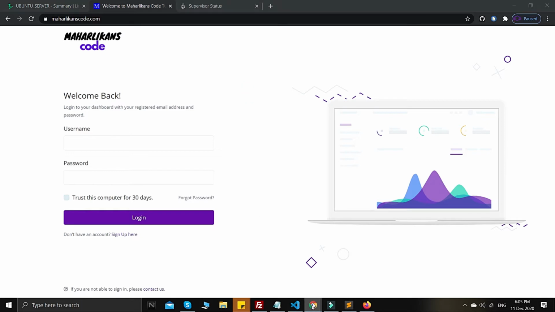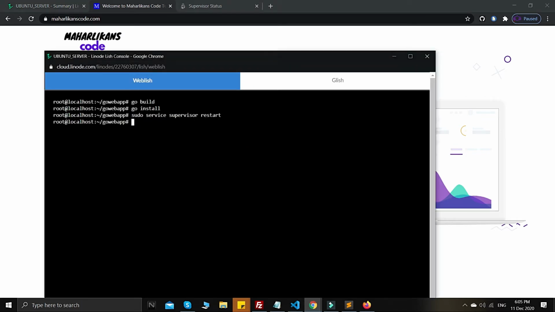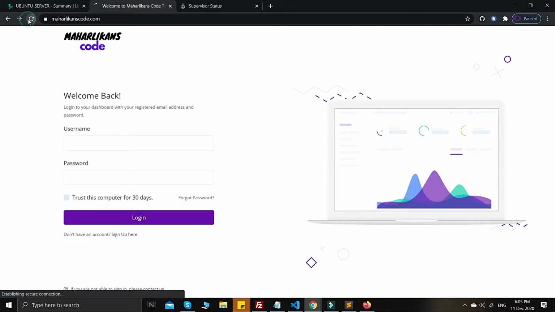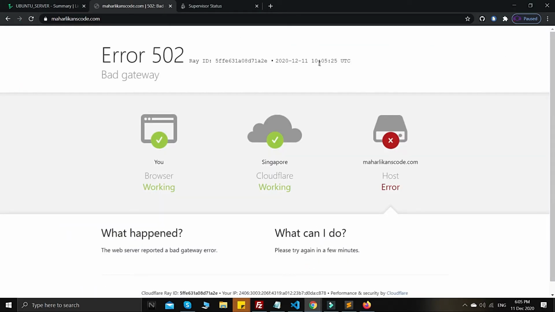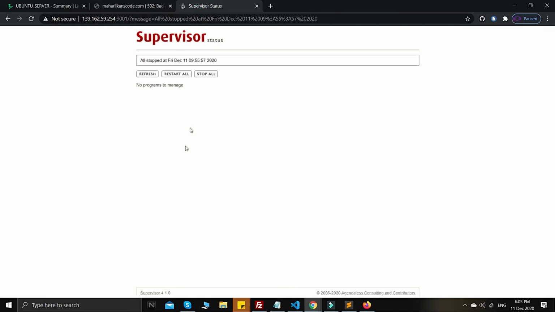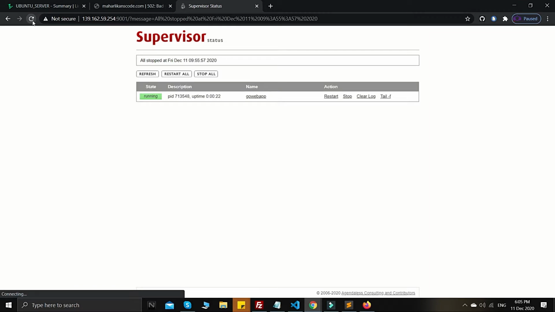Right now I just want to illustrate to you that we don't run the go run main.go now. When we refresh this, of course it will throw the 502 bad gateway because we never ran our web server. So we need to refresh this. Okay, so this is the thing, guys. We have some program registered successfully here. The state is just started.